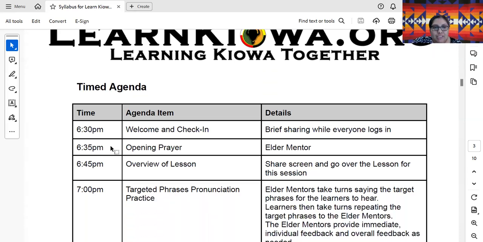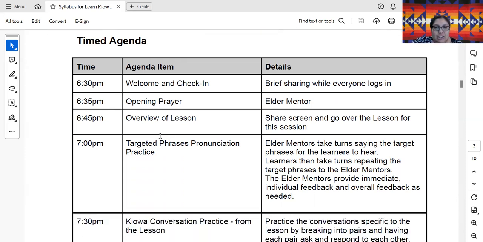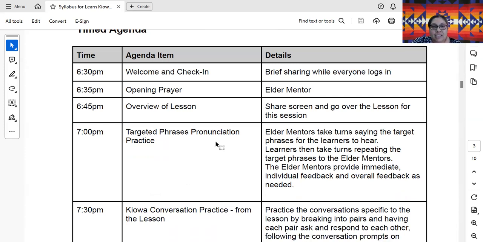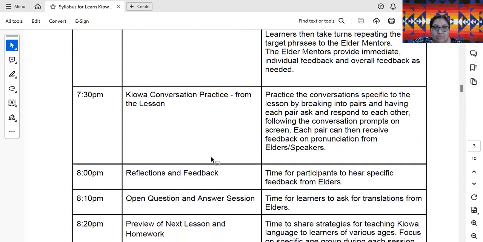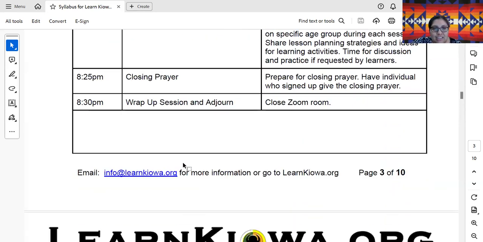If you really want to know what time everything is going to happen, this is roughly the agenda that we're going to follow for our Wednesday sessions. There's always going to be an opportunity to get some pronunciation practice and for our elder mentors to give us each individual feedback and also feedback as a group. So that's what this is.